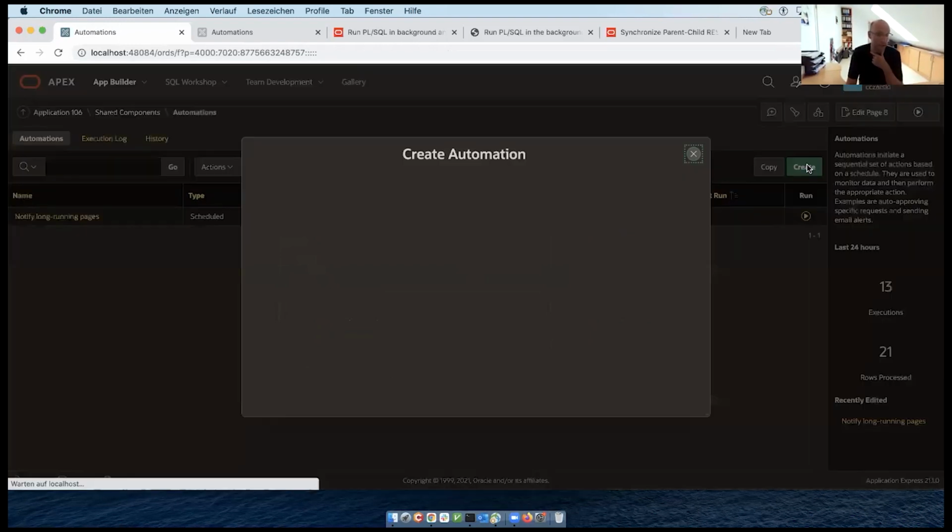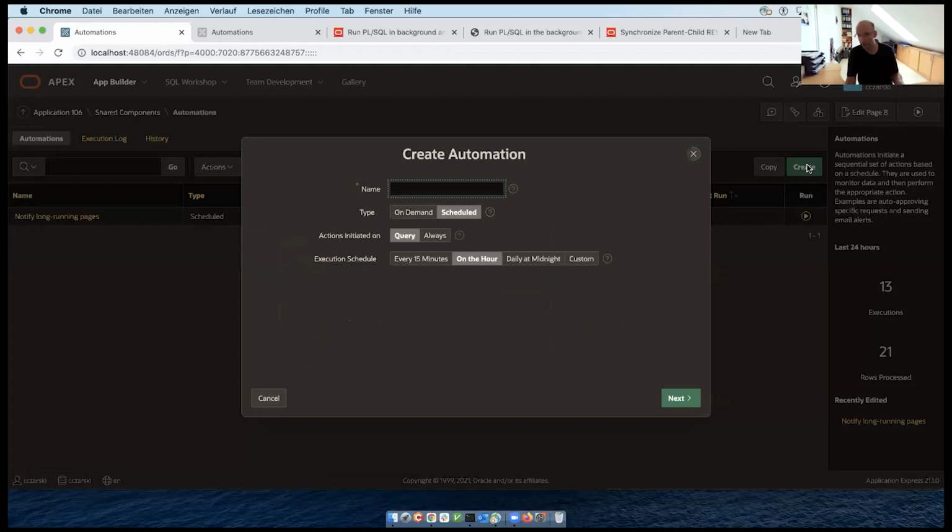I would first like to introduce the wizard to create a new automation. So first you would start by giving it a name. Then you can pick between on demand and scheduled. On demand means I intend to call this only with API calls, right?